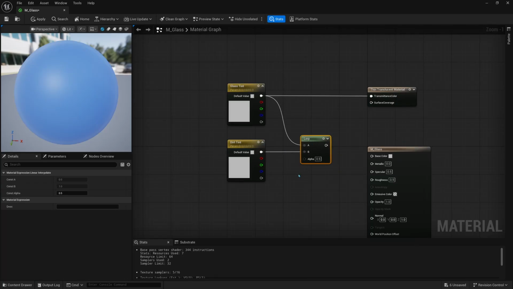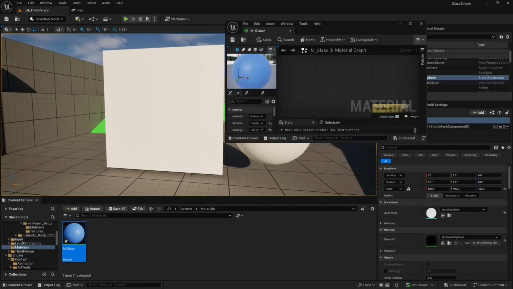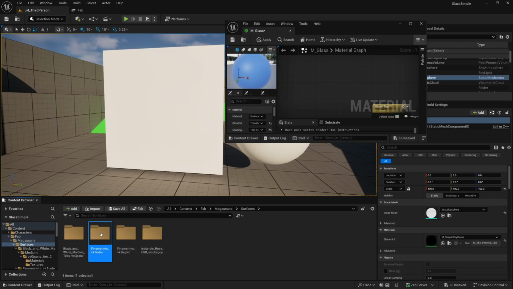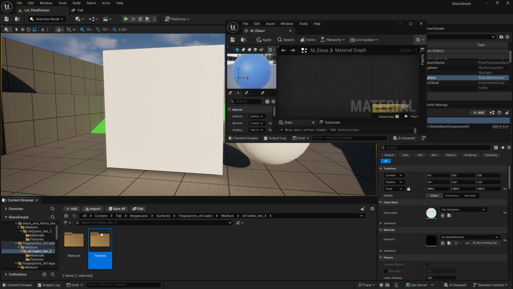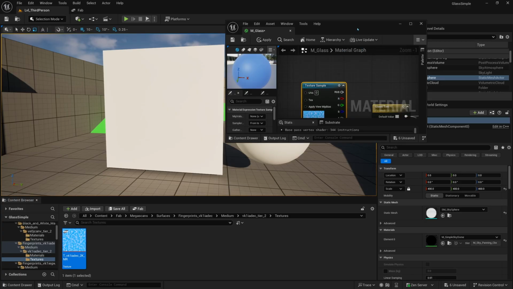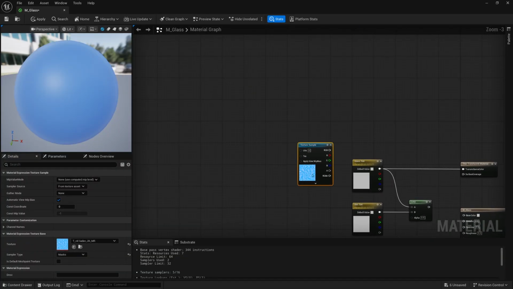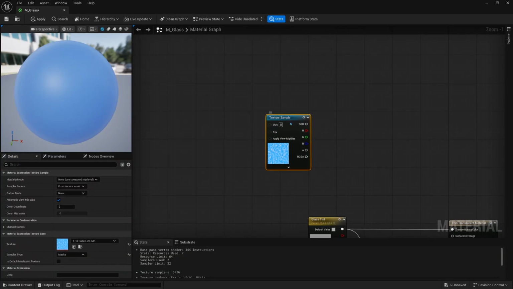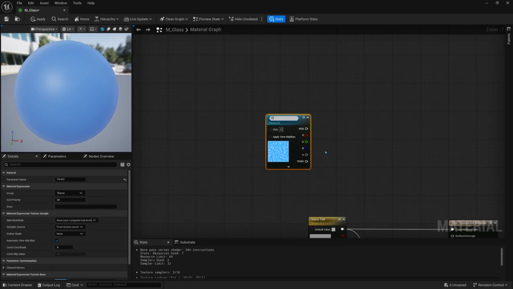So we need an alpha, and that alpha is going to be from our texture that we got from Fab. So I'll just go back to my content browser, go to Fab, and find that fingerprint texture, and I'll just drag it into the graph. I'll bring this up here so we have a little bit more space. I'll right click it so I can convert it to a parameter in case we want to change it later. And I'll call this dirt mask.